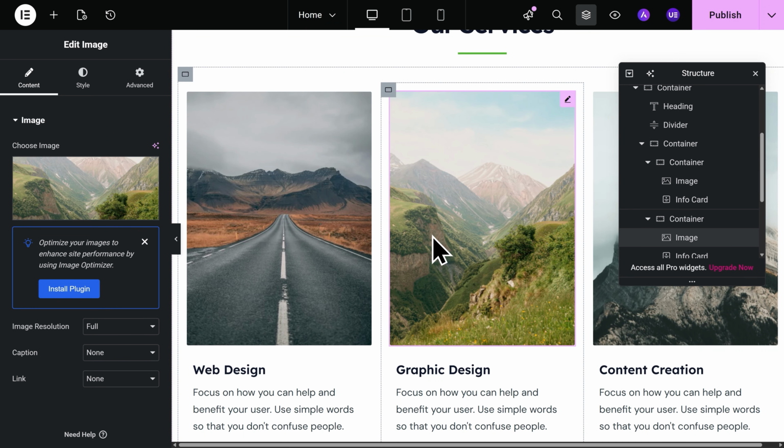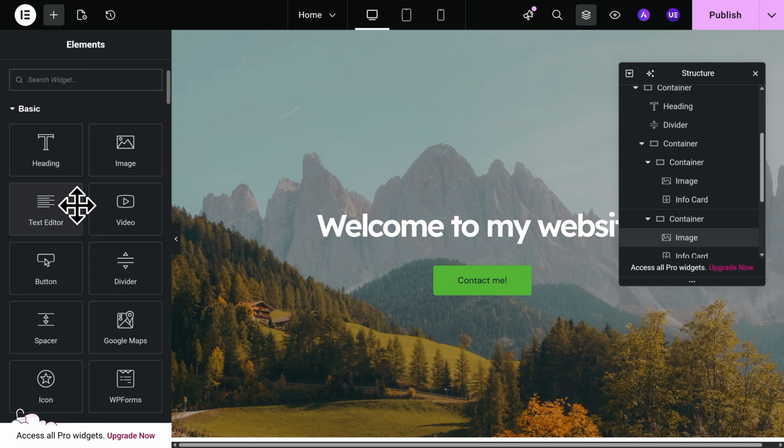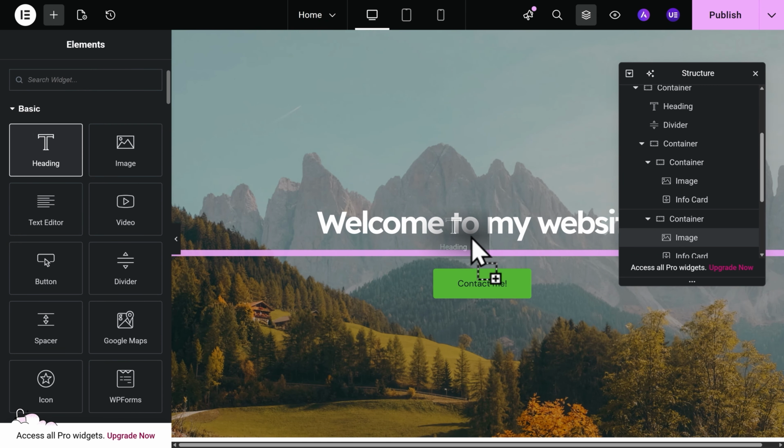Now, what if you want to add in a brand new element? Let's scroll back up to the top of our page here. Then go to the top left and find the plus button here. Clicking on this will allow you to add in new containers, grids, and elements as well. So let's say, for example, I wanted to add that second heading back in. I could find the heading element here and simply drag it and drop it where I want to.